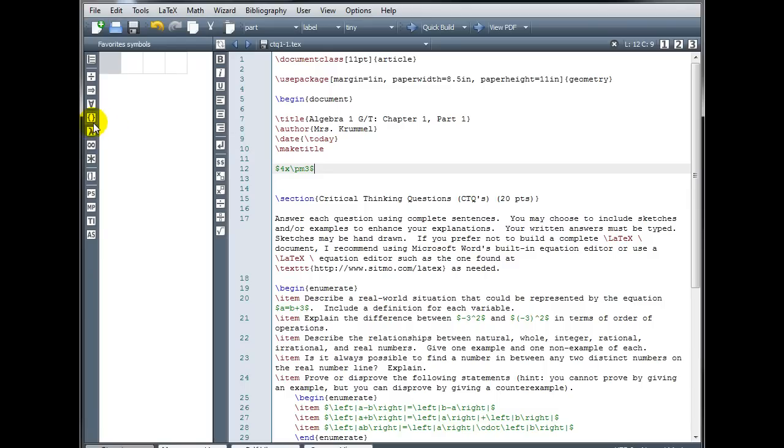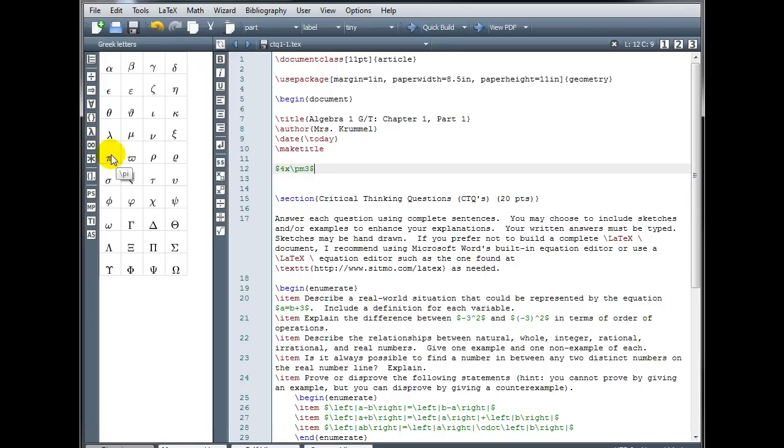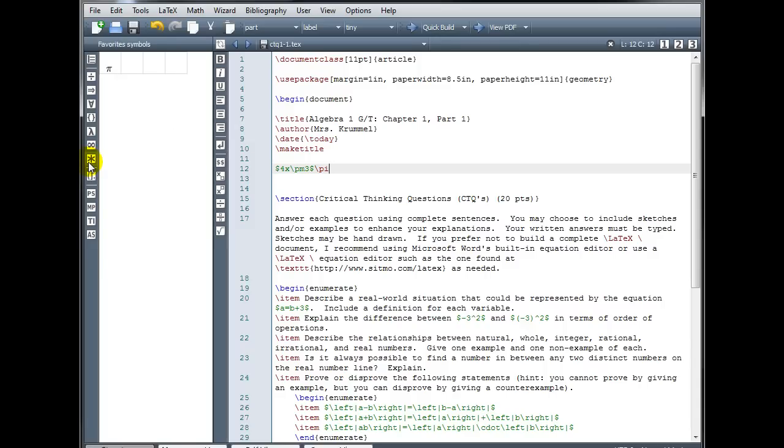So for example, if we go to the Greek letters and you think pi is something that you use frequently, you can right click and say add to favorites. And now when I look in my favorites window, there's the symbol for pi. If you want to remove something, simply right click, remove that from your favorites. We also have our list of various left bracketing symbols and right bracketing symbols.